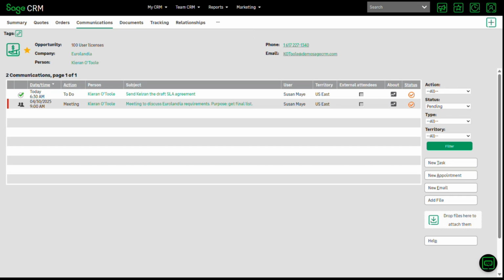Now, this task is showing in the list. You can see that the original meeting has disappeared from the list, and that's because I completed the meeting. So the meeting had been held. The task now is in the list because we've set it up as the follow-up action.